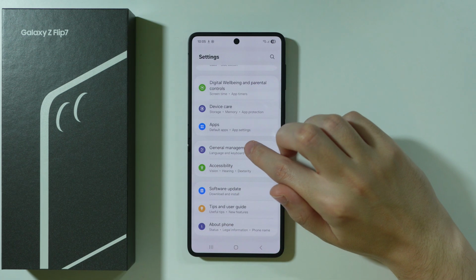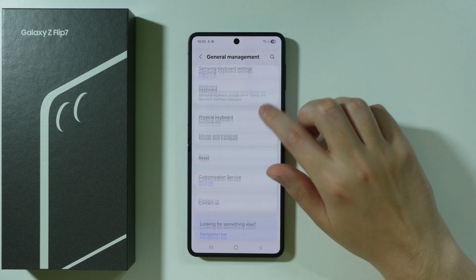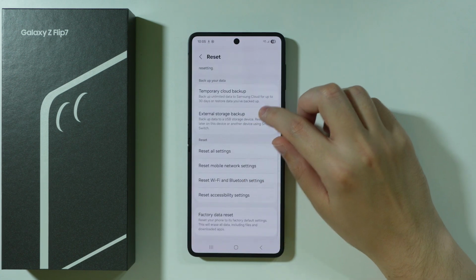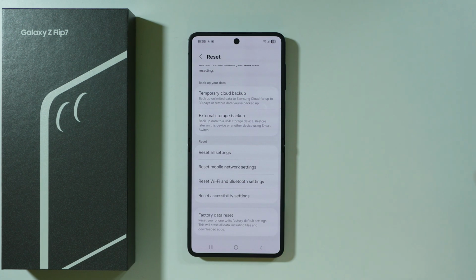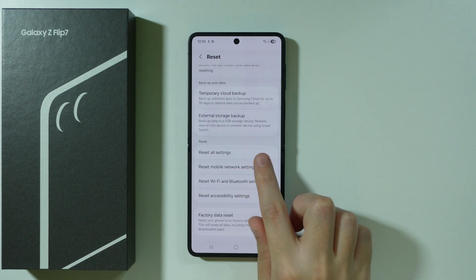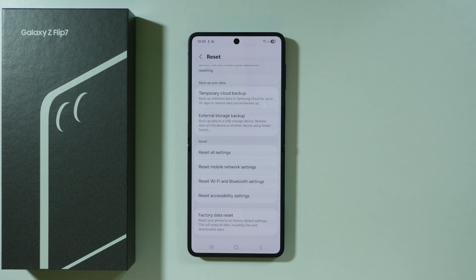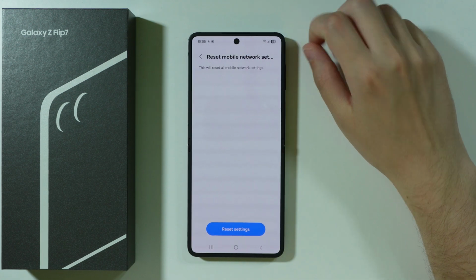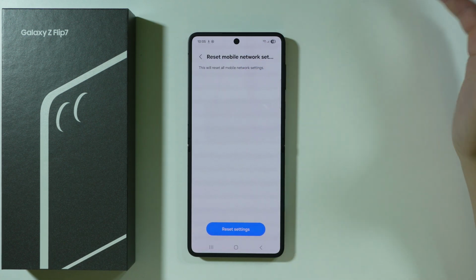And if none of this is actually the issue, what you can also do is go all the way down in settings in order to find general management. Then over here open reset, and you can use one of these two options or both of them of course. So mobile network settings and reset Wi-Fi and Bluetooth settings. So in this case, if you go over here, if you have more than one SIM, you can choose which SIM you want to reset. So select the SIM that needs to be fixed and then press reset settings.